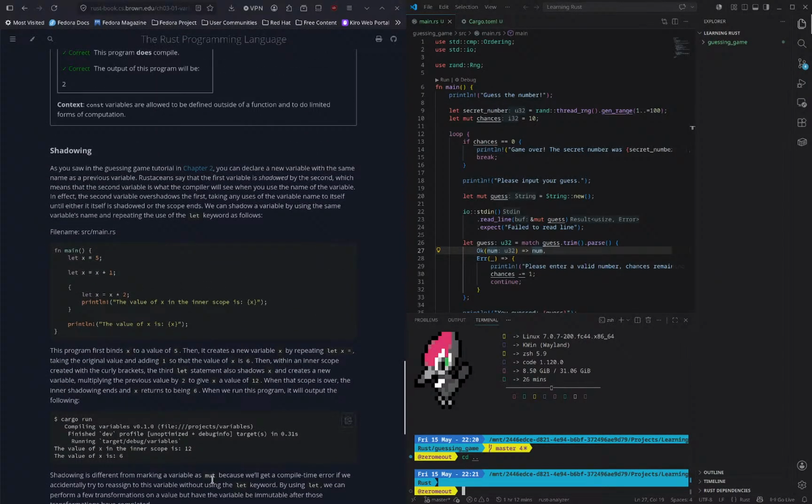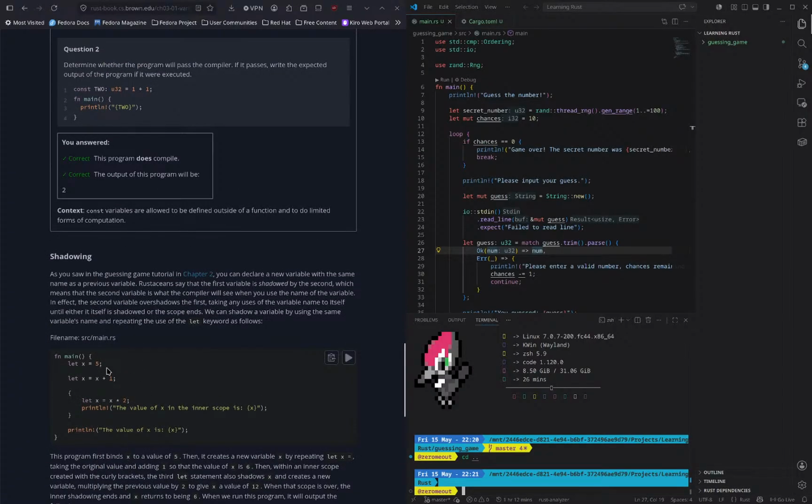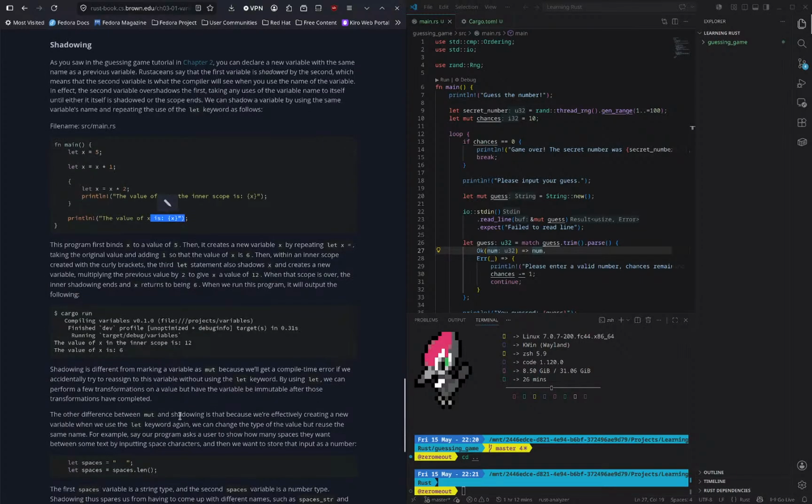So I'm guessing right now this would be 5, changes to 6, down here will be 12, here is 6. This program first binds x to 5, then it creates a new variable by repeating let x. So the variable x is 6, then within curly braces, the third let shadows x and creates a new one.